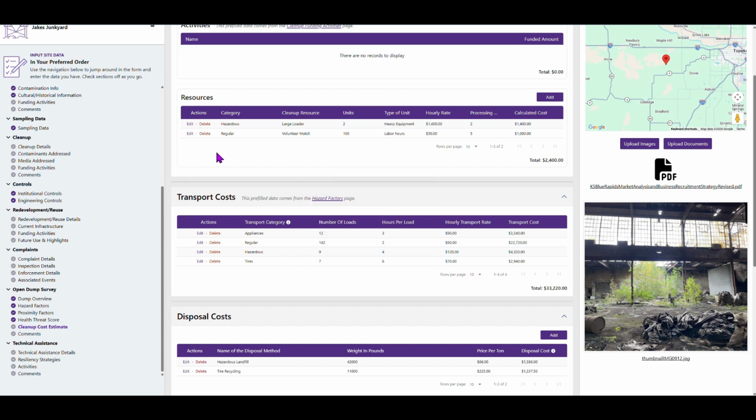So basically, this tool will automatically pull the data from the dump characterization and some funding activities and your resource entries. You can describe them as generically or specifically as you want. So for this one, I just used some general units, like labor hours of a volunteer match, where good-natured citizens would just help out and pitch in, and then how many hours of heavy equipment, for example, specific machinery. If you have many kinds of machinery and tools, you can get as specific or as general as you want to get an estimate on this.